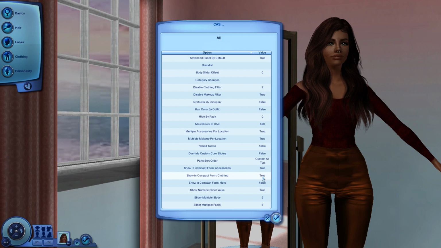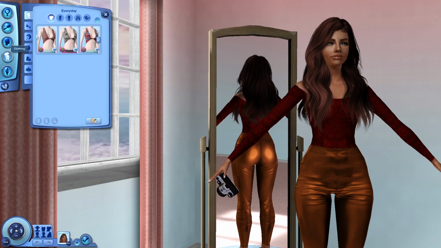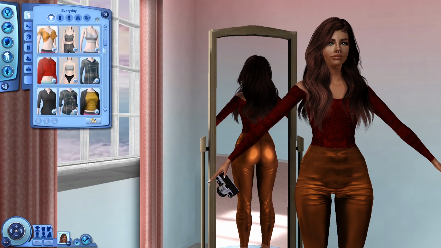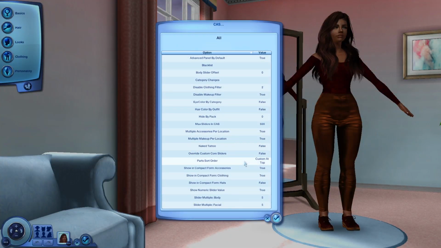You guys often ask how my swatches for clothing aren't this one single swatch. It doesn't show everything like this. It'll kind of compact like this rather than show all the swatches, and then when you click on it, it'll show all the swatches. That is what the compact form thing is. So I set that for accessories and clothing to true. Hats, not really important. And then multiple makeup and multiple accessories always set to true.